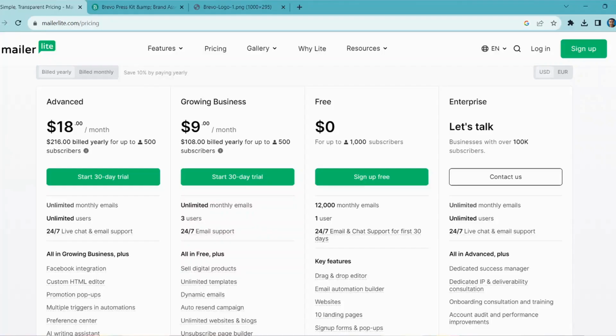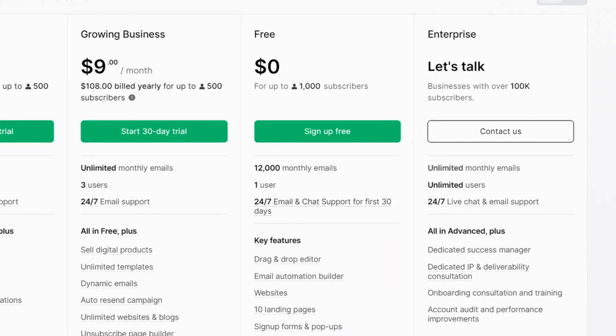With MailerLite, you can have 1,000 subscribers and send 12,000 emails monthly. They offer automations to send emails automatically, landing pages for forms, and reports to see how your emails do. The free plan has automatic responses and email support, but the templates are a bit basic.